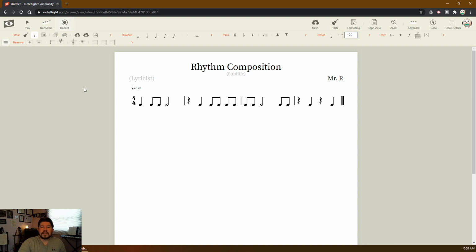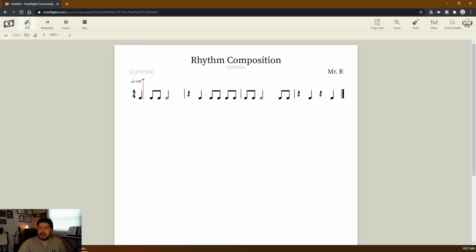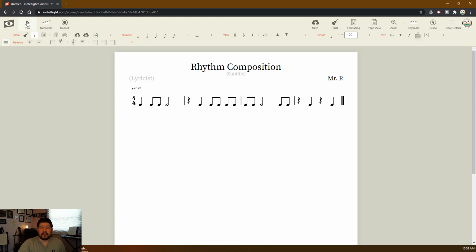So what's really nice about this program is it will actually play this for you. So you can hear what your rhythm sounds like in real time. If you go up to play right there, it's going to play your rhythm. So we can hear what that rhythm sounds like. Now, if you go and you change your rhythm around a little bit, it is going to make it sound different, obviously.